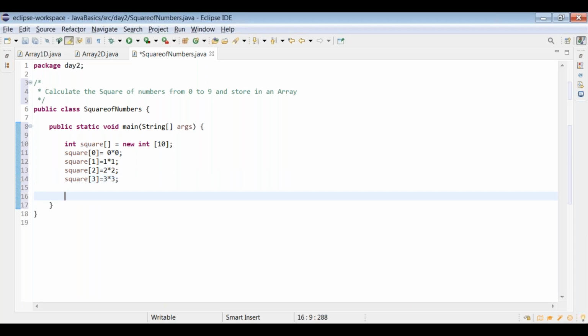And how do you print? Suppose, for example, you are printing the square of 3. What is the outcome here? You are getting the outcome as 9, because we are storing 3 into 3 as 9 here. And let me execute this program now.